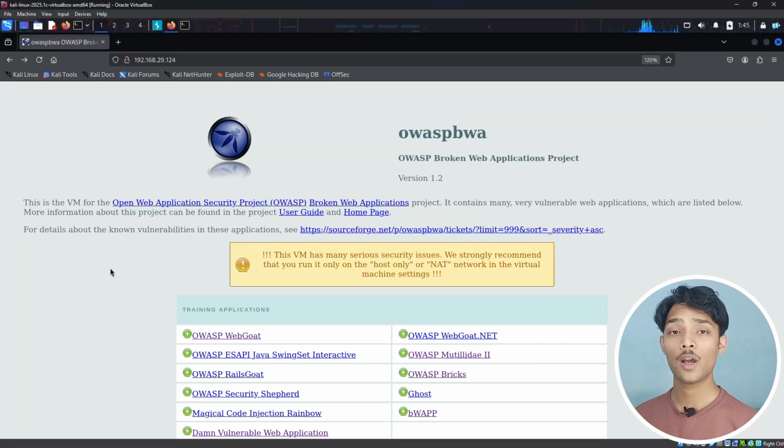So in the previous lecture, we took a look at IDOR vulnerability. Let's take a look at another example, and for that, let's move on to our Kali Linux virtual machine.